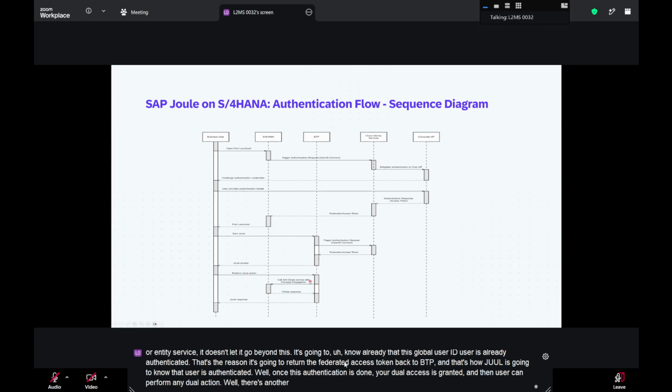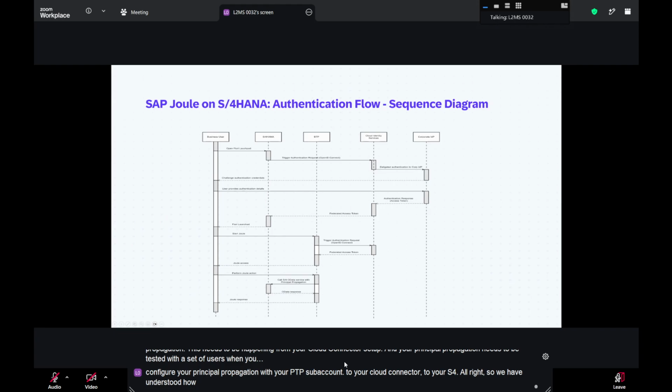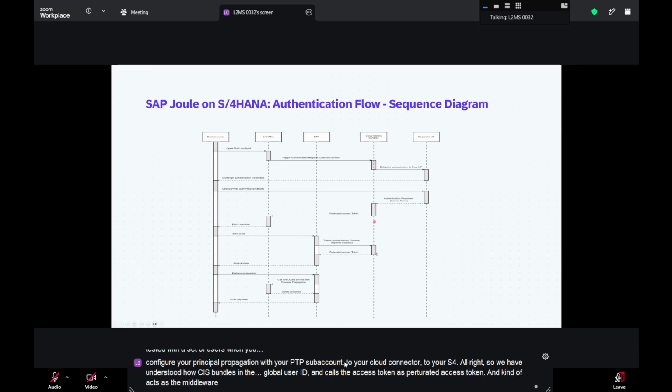Well, there's another important concept that comes into the picture, that is setting up your principal propagation. This needs to happen from your Cloud Connector setup, and your principal propagation needs to be tested with a set of users when you configure your principal propagation with your BTP subaccount to your Cloud Connector to your S4. All right, so we have understood how CIS bundles in the global user ID and calls the access token a federated access token, and kind of acts as the middleware that is going to distribute the access token whenever an SAP cloud application is going to ask for authentication.